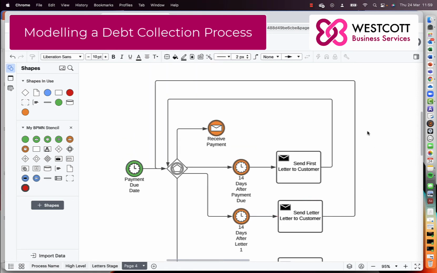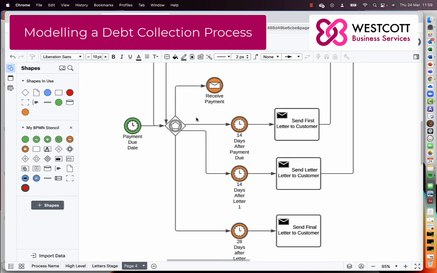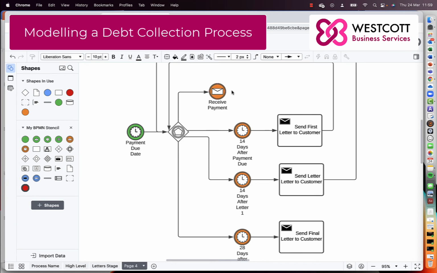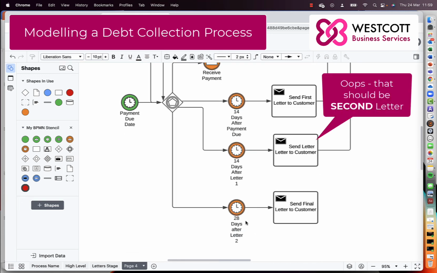Then we loop back to the event-based gateway, and at this stage we can either receive a payment, or we can go to the 28 days after the letter 2 is sent. We can't possibly go to 14 days after letter 1 because that's already happened. That event happened on the previous iteration, and this can't happen because that's already happened on the first iteration through the event-based gateway. So we can loop back each time.